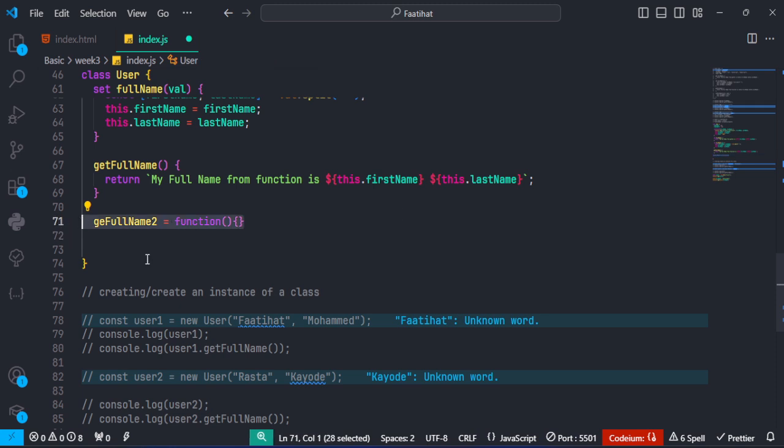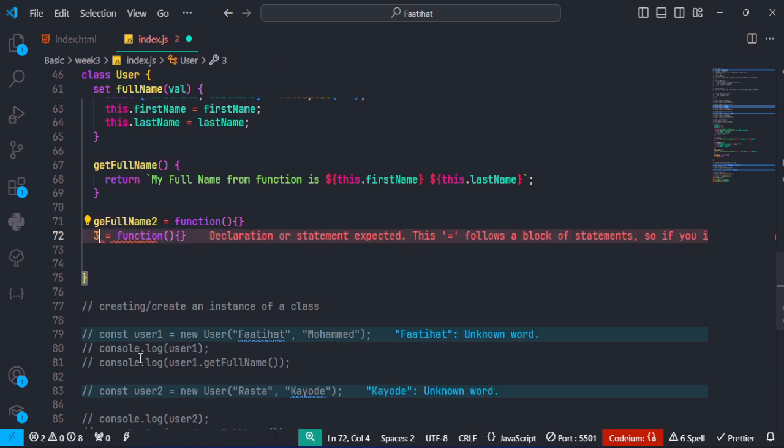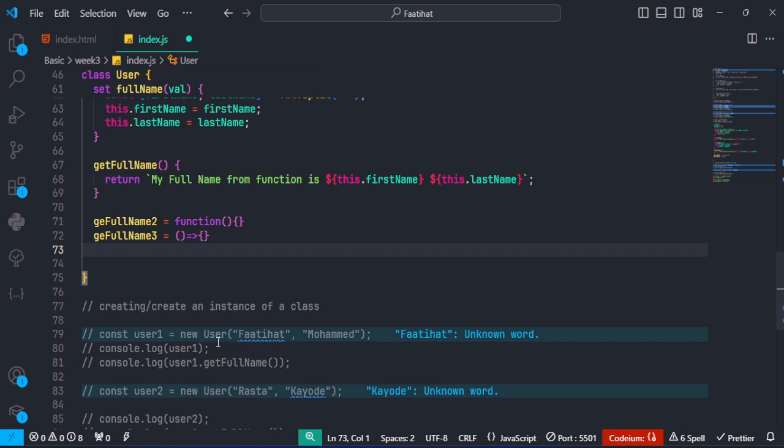This is another way. Or when you are dealing with arrow function, arrow function follows this method here. So let me create another one again. It's going to be this getFullName3 like this. You know arrow function, there's no keyword function there. What you have is something like this. So for the arrow function, this is how it looks like.